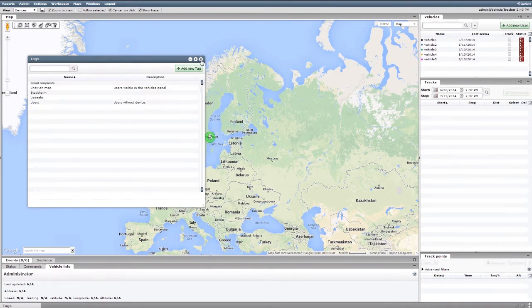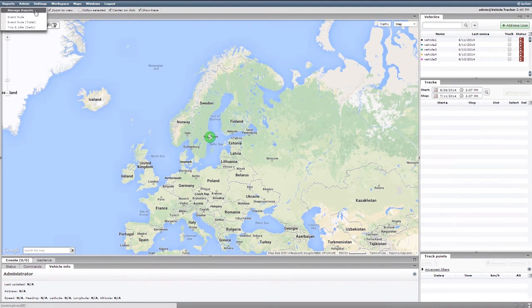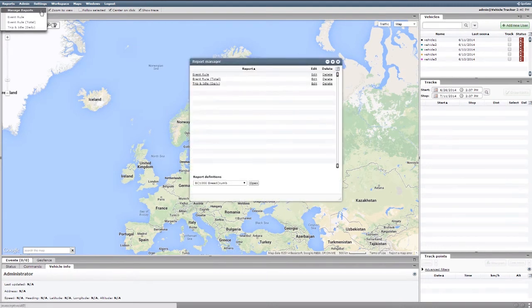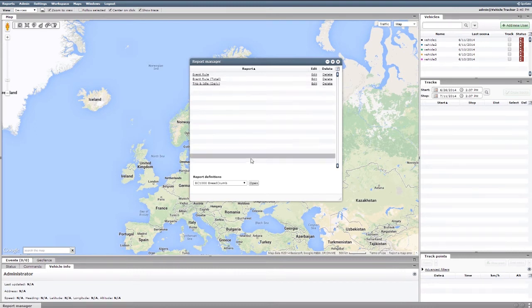Now we're going to activate scheduled email for a report, so go into the Reports menu and click on Manage Reports. This list shows you the available report templates and you can edit them by clicking on Edit. However, I want to create a new template based on the trip and idle report, so I will select that one and click on Open. So the base for our template will be a trip and idle report, and now we can alter the way it works. I will call this Trip and Idle Email, so I can separate it from the default Trip and Idle template.